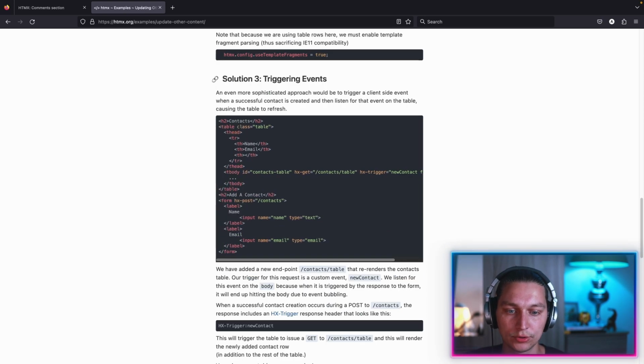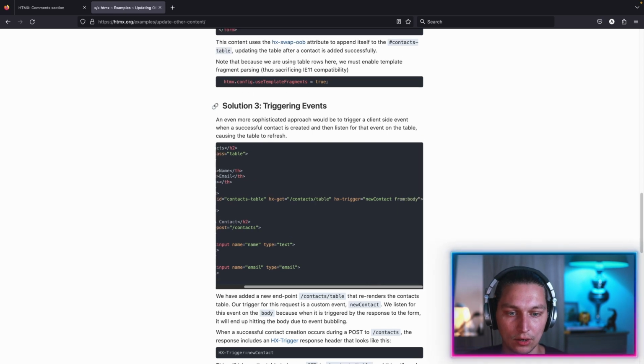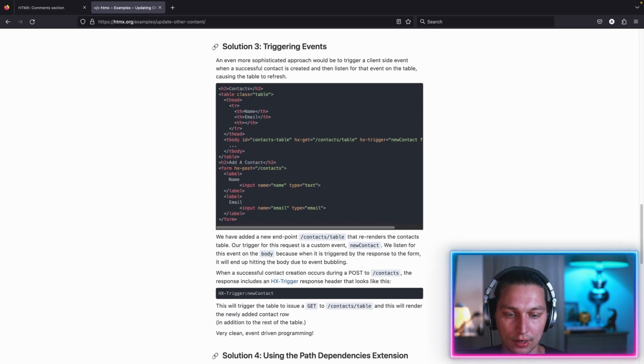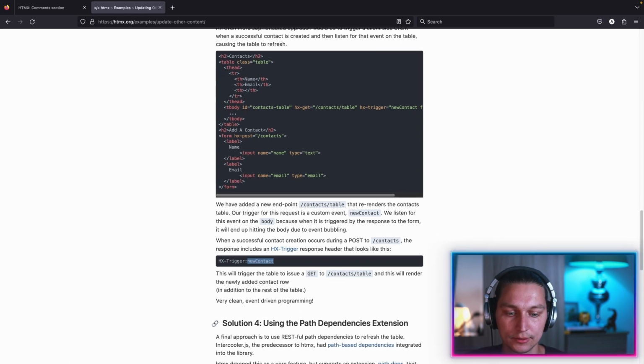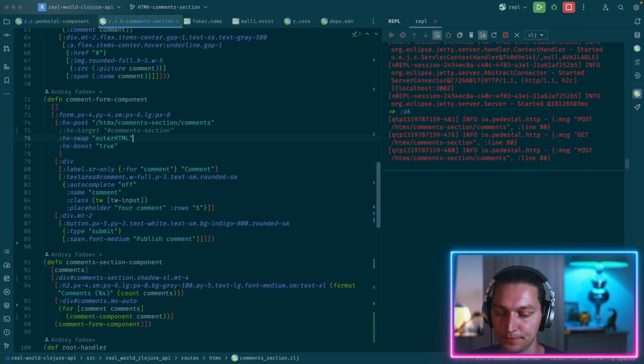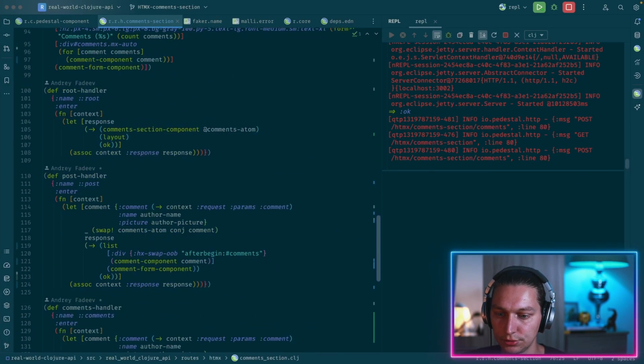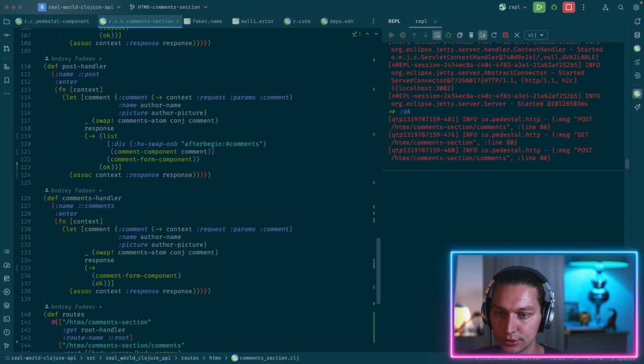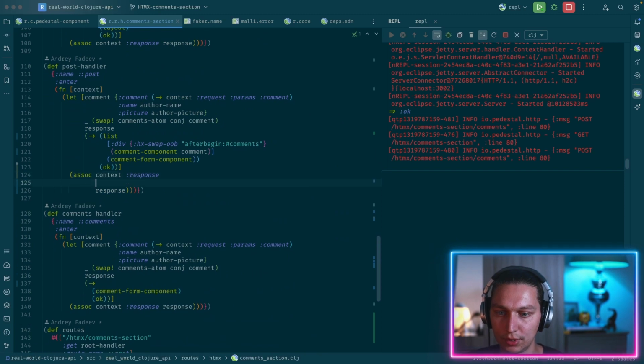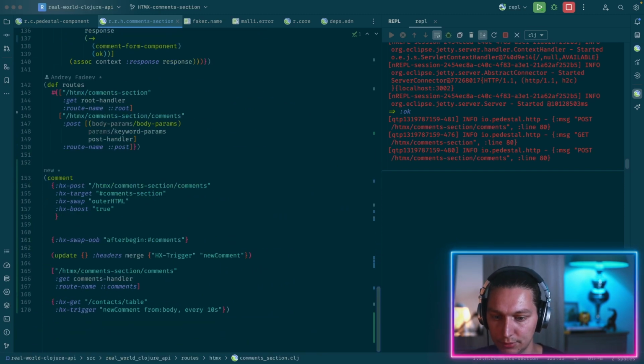Yeah, we want to still return the form, right? But we also want to add an HTTP header that's called HX-Trigger, and this will be the name of our event in the front end. So let's do that. Let's go to our post handler, and here in the response we want to update it. I have a snippet somewhere. Yeah, let's take this one.